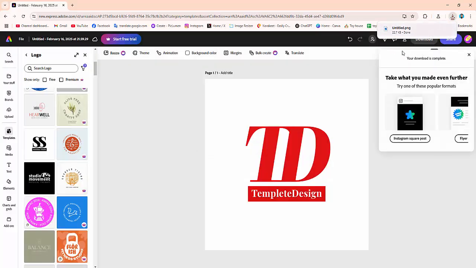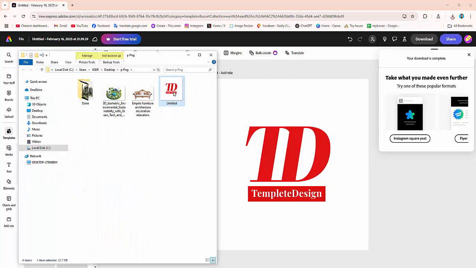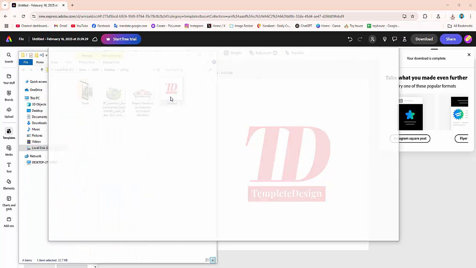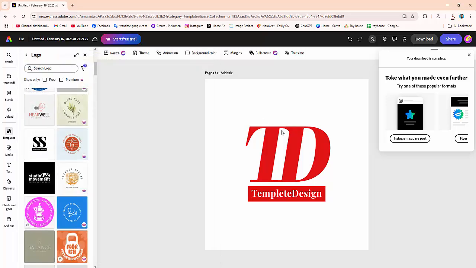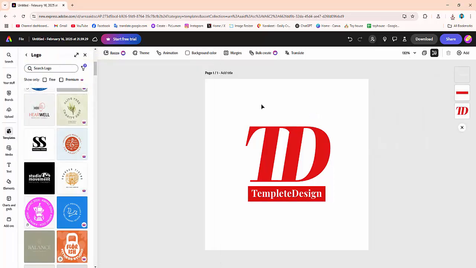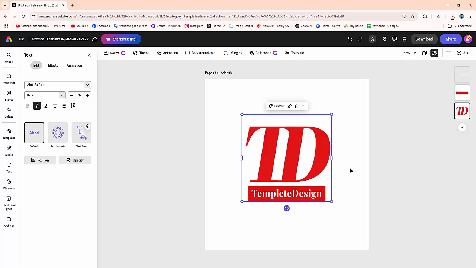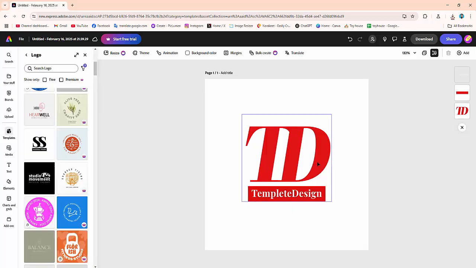That's it. Now we show the downloaded file. Now double click. That is it. Then we show the already created logo. Now today's video, step by step, shows creating a logo in Adobe Express very easily.